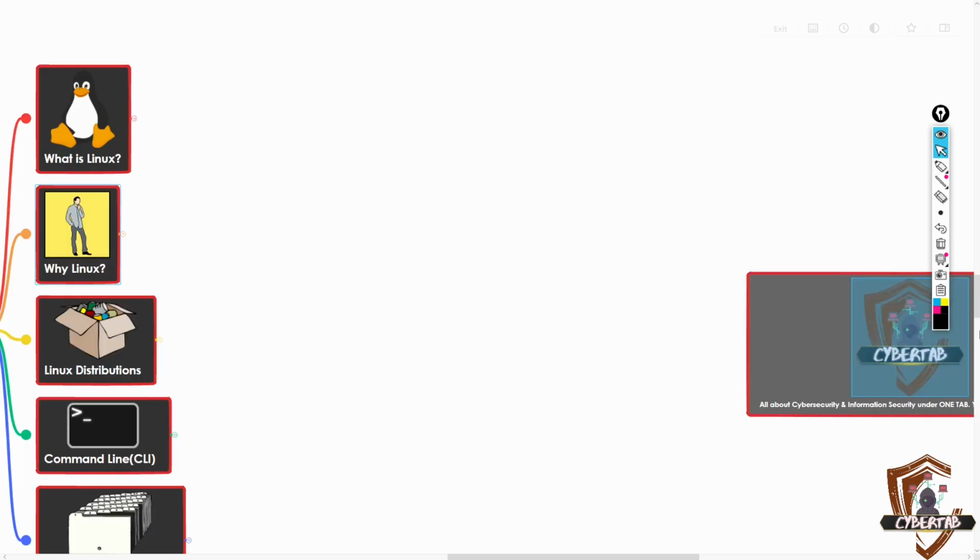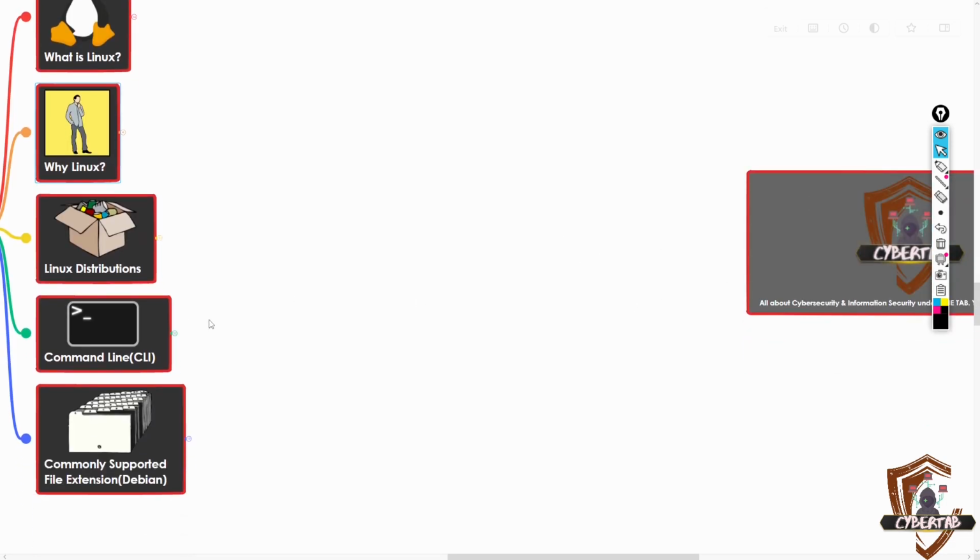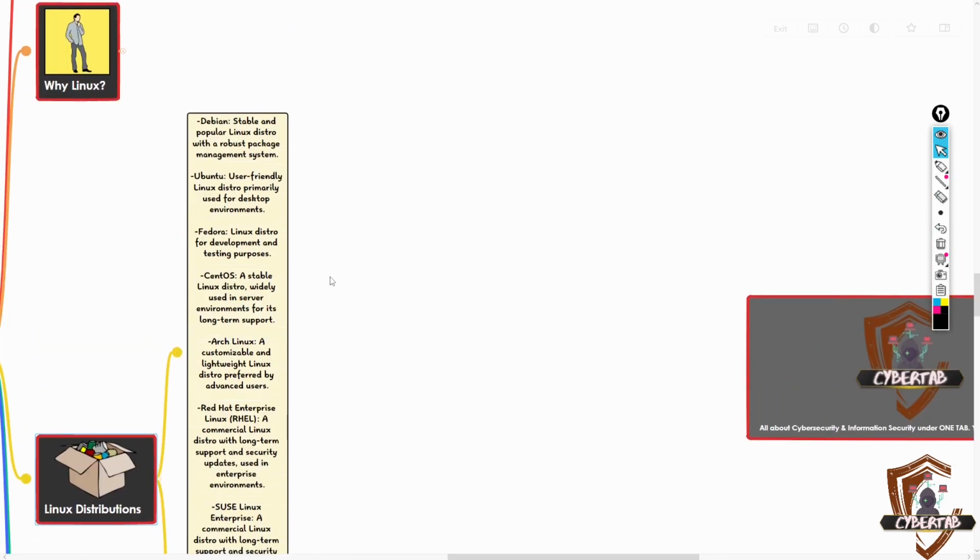Now we have just the distributions, because the command line I will show you only, and because we will already be doing it in the hands-on lab, there's no point of just going through it. Then commonly supported file extensions, I'll just go through that as well. Since the distribution part has already been explained, it will be easier for us to grasp, right?